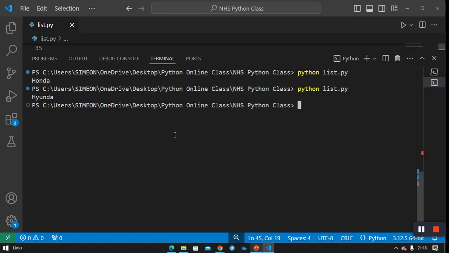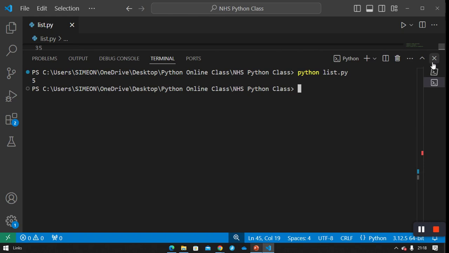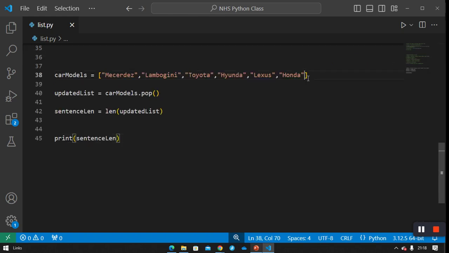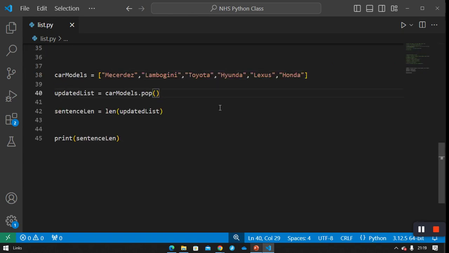So let's see what this one does. Can you see? 5. It popped out under and it counted how many letters are in under. 1, 2, 3, 4, 5, and the output was 5. So we can decide to pop another thing entirely.